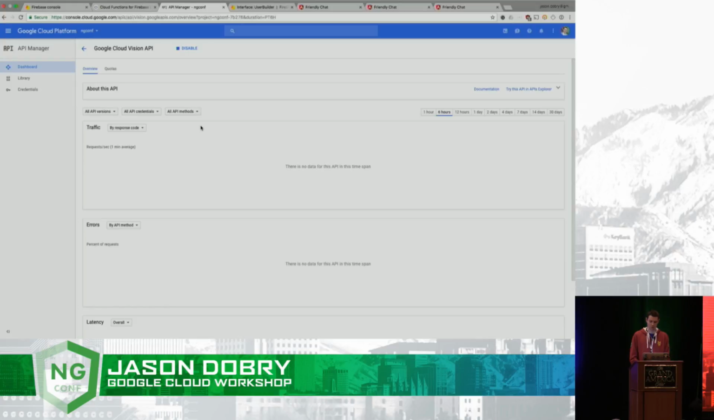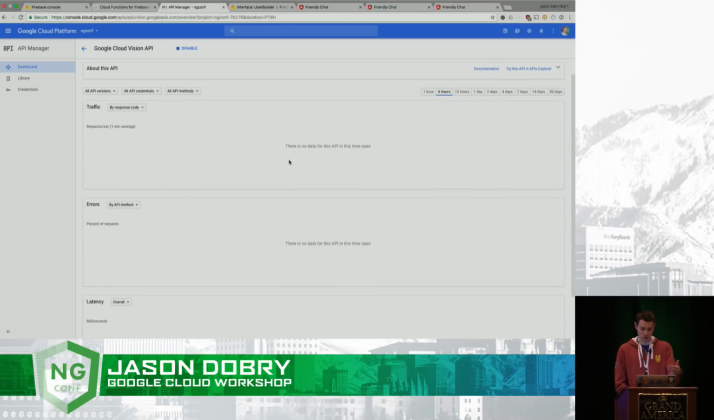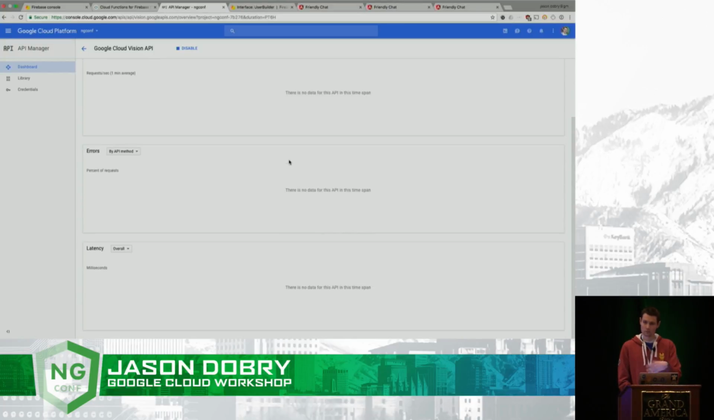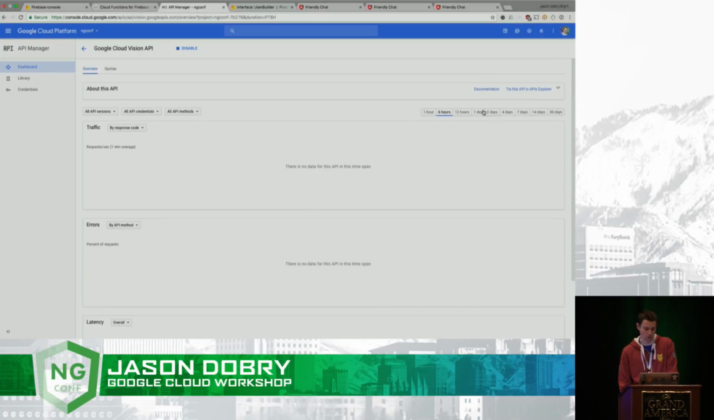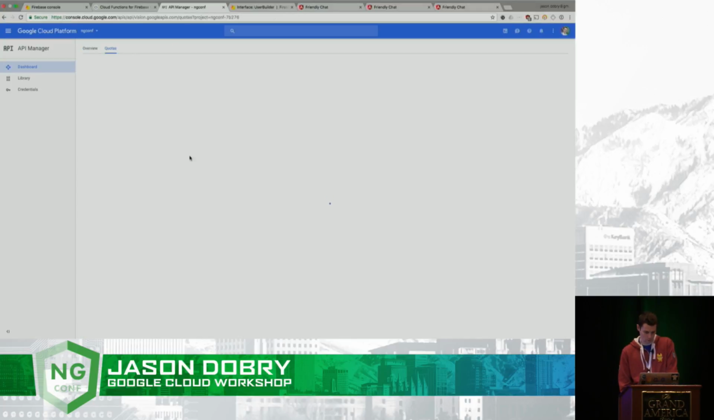If you look at this dashboard, I just enabled the Vision API. There's no data here because I haven't called it yet. If your app was running in production and it was calling the Vision API, you could come here and get the stats on this API: how often your app's calling it, what kind of latency you're experiencing, whether or not you've run into any errors with the API, and you can view all that information here. Quotas.